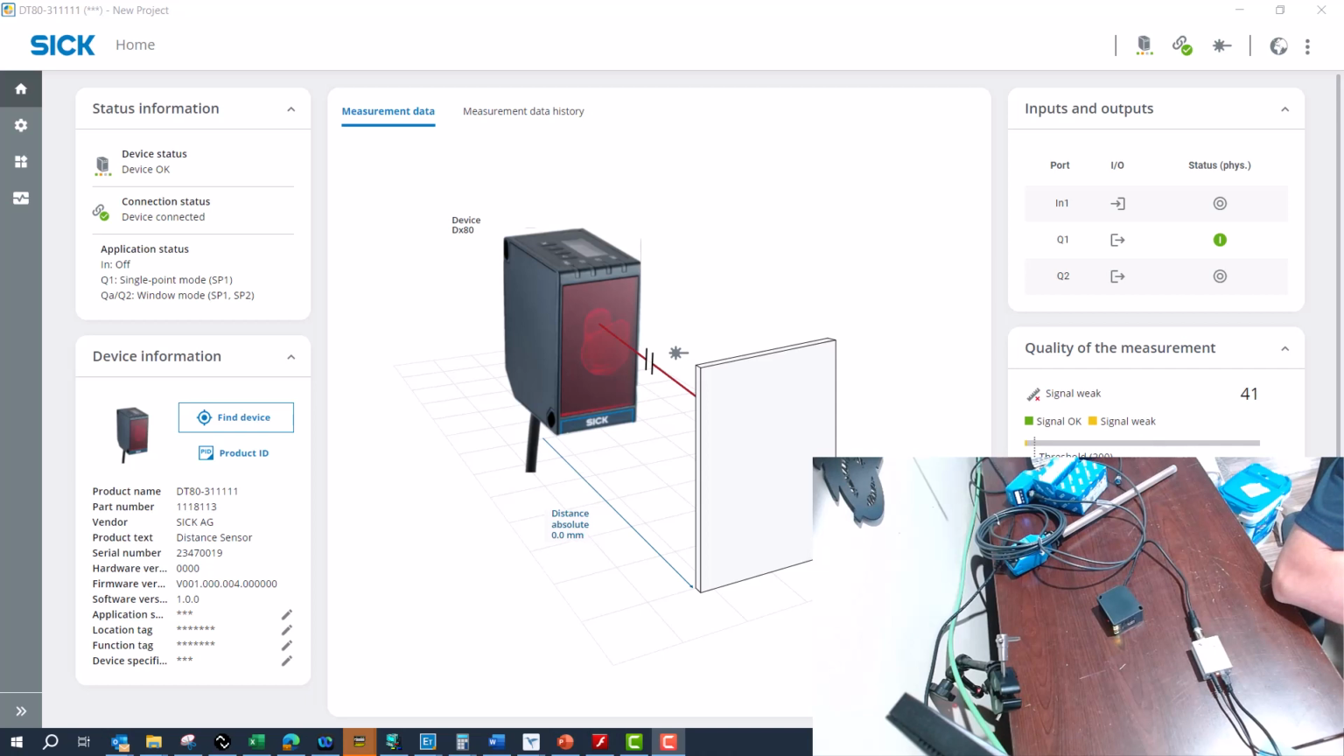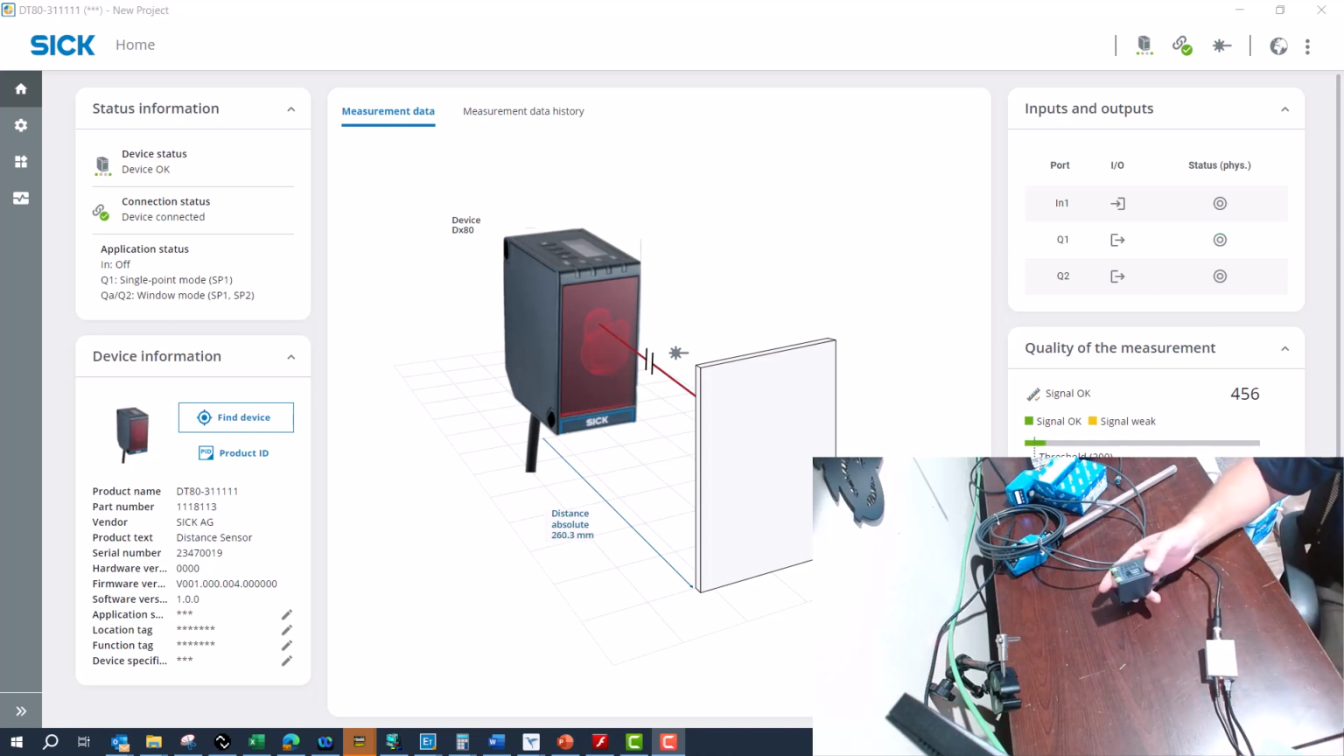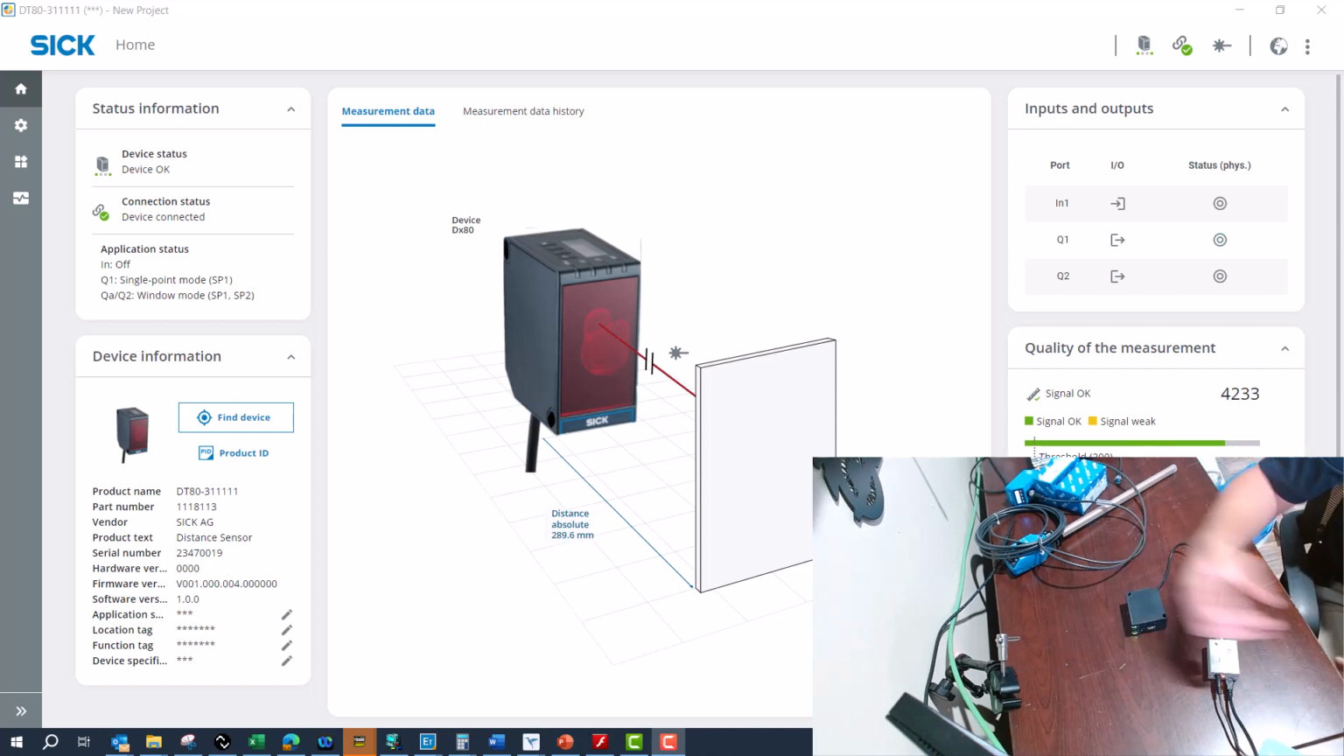A quick video on how to set up an IO-Link device with the SIG 350. Right now I'm just going to be using the DT80 because this is the sensor in question. What I'm going to do is configure the DT80, show how it's mapped over to the PLC, to what register, and how we get that information into a PLC.